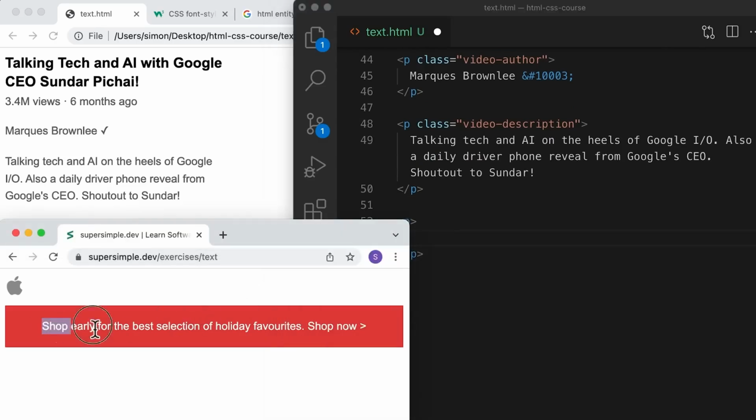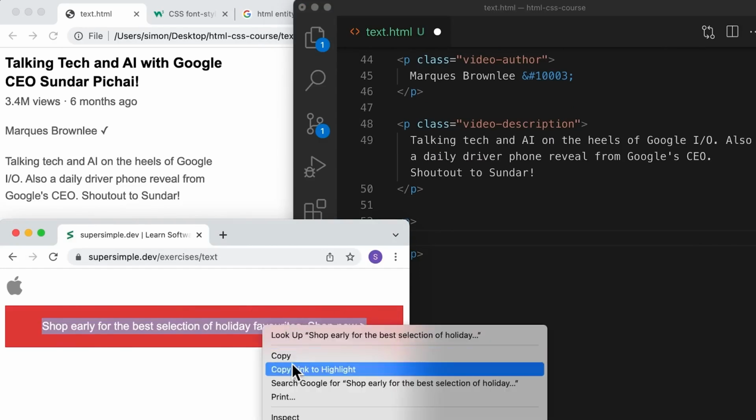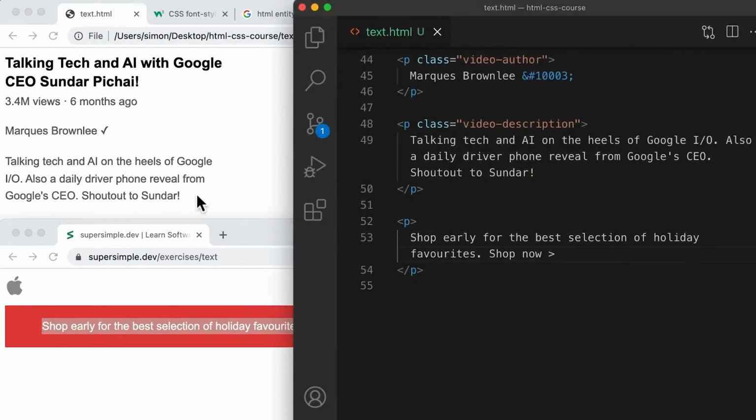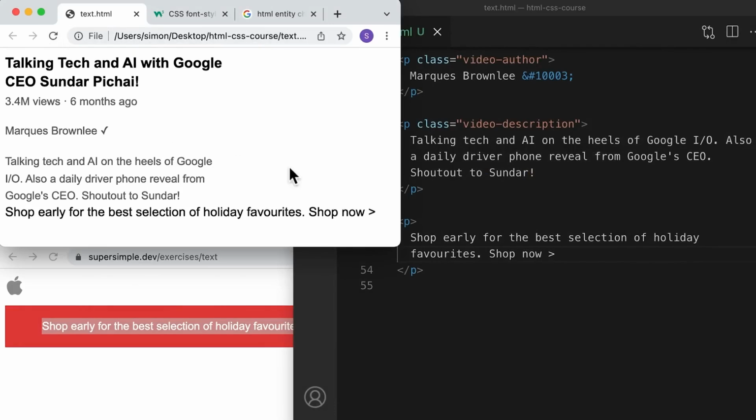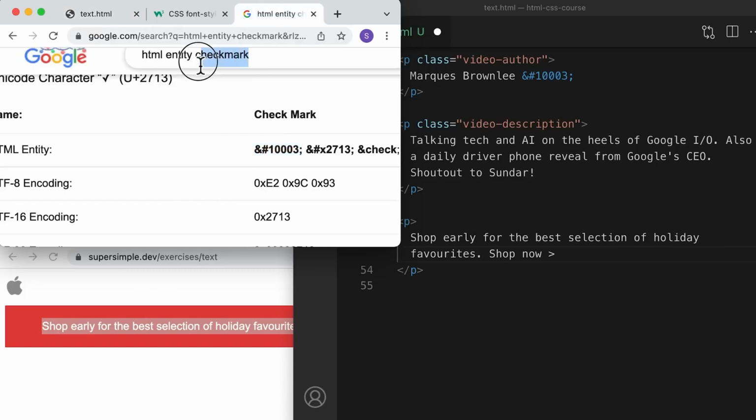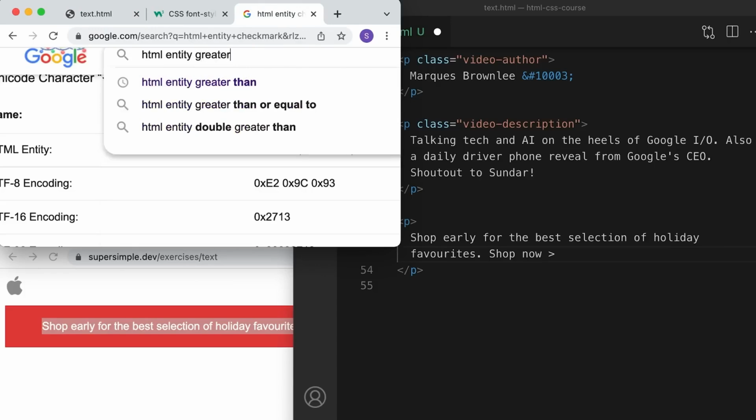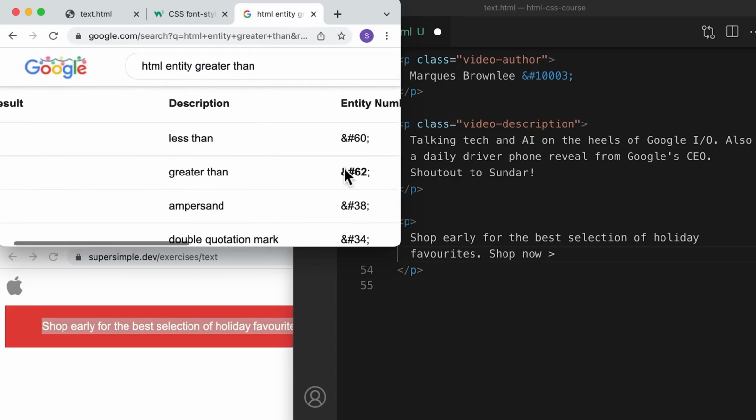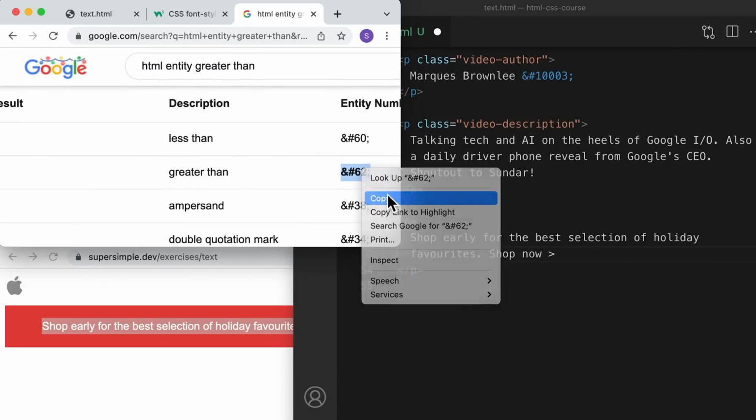And let's copy this text into that paragraph. Let's copy and paste. Whoops. Okay, save it and refresh. Okay, so that looks good. So usually if you have a greater than or less than symbol, you'll want to create it with an HTML entity because the browser could confuse these symbols with an HTML tag. So I'm going to search for the HTML entity for greater than. So this is the symbol that we want. I'm just going to copy and paste this into our code.